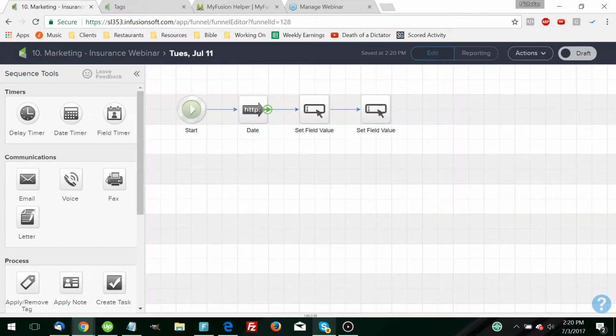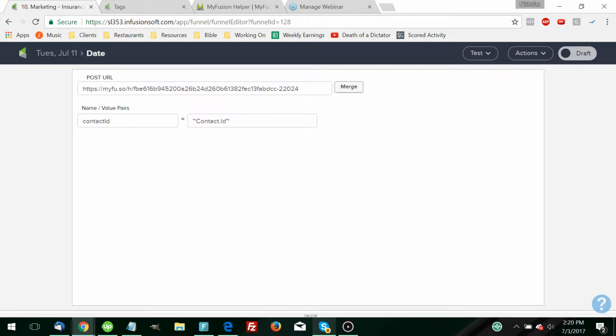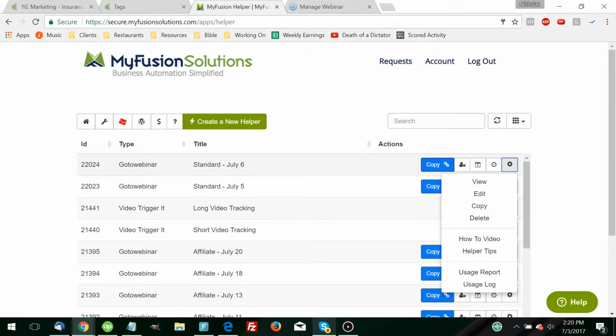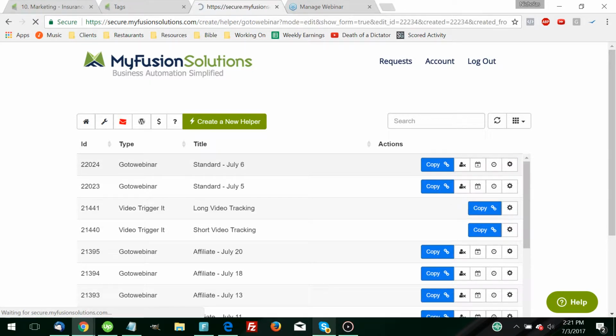So then come in here and just make sure the HTTP post. This is where, okay, so right here we have the 6. So we're gonna have to not copy right here, but you're gonna come to this little gear symbol and copy from there.